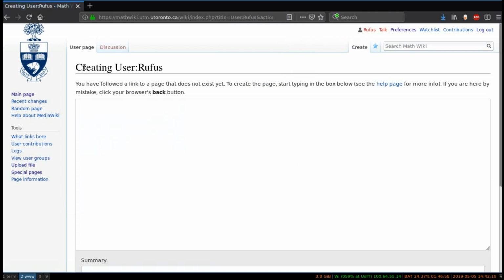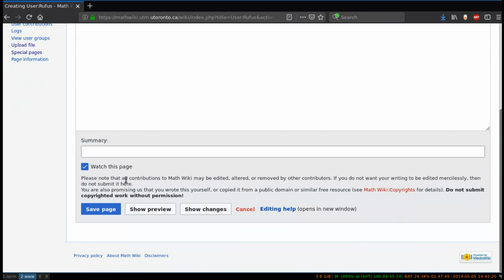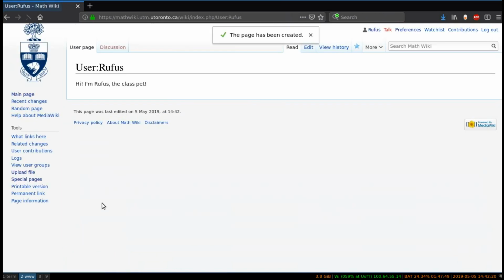And now notice that it says creating user Rufus. Here, we're going to say a little bit about ourselves. And then we'll save the page. Okay, now this wouldn't be quite complete without a picture. So we'll upload a file to the wiki by clicking Upload File.